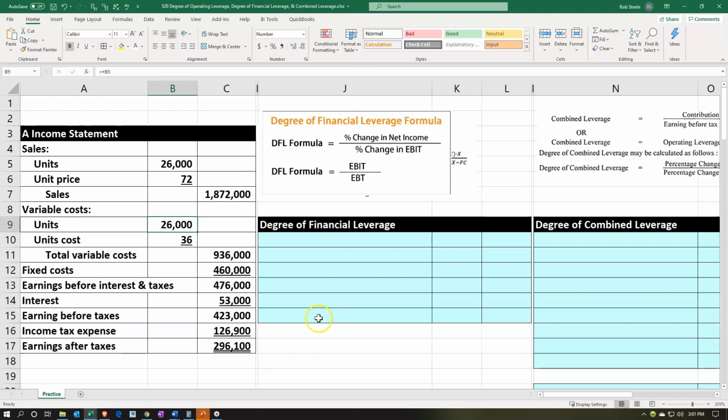So once again, there's a couple different ways we can do this. We're going to be working with this calculation, the degree of financial leverage, the earnings before interest and taxes divided by earnings before taxes. And then you can think about it in terms of the change in net income divided by the change in earnings before interest and taxes. We'll be focusing here on the second item.